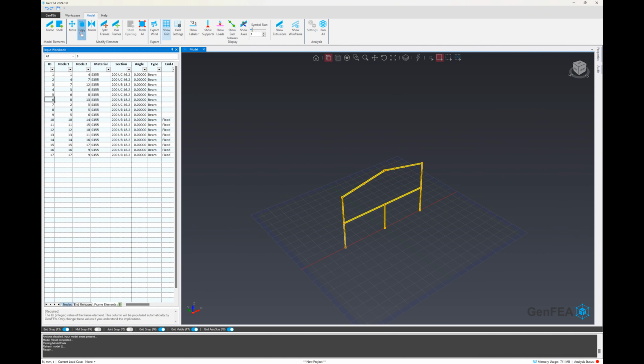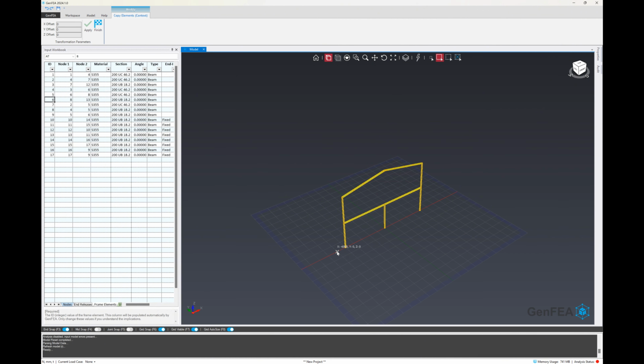I'm just going to switch on the auto grid size again, and then we're going to use the copy tool. I'm going to specify 2 reference point as my distance and direction. You can see there it's 5 meters in the wide distance, and I'm just going to click apply as many times as I need to create the remaining portal frames.